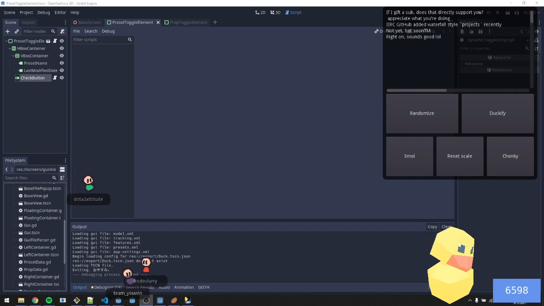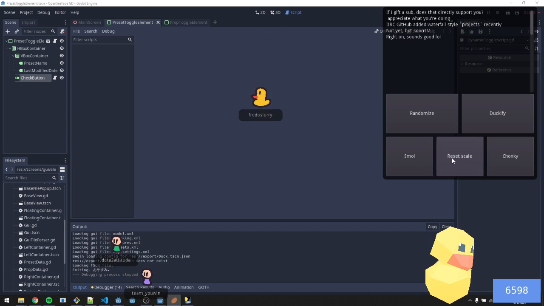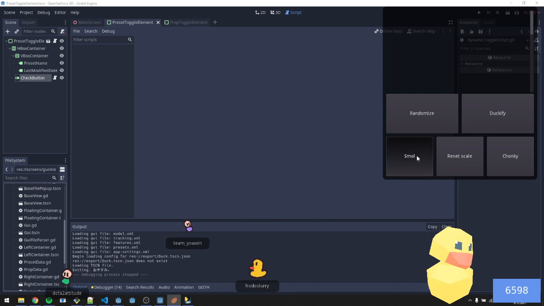Where'd you go, by the way? There you go. Oh, you can be a duck. I'll make me really small.